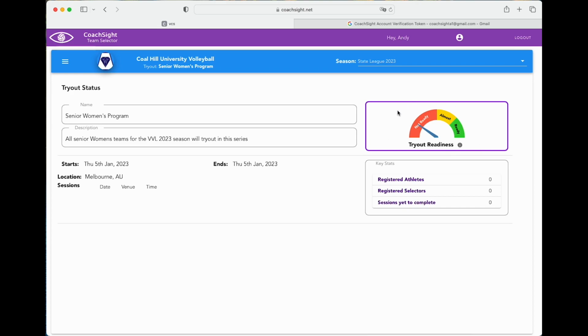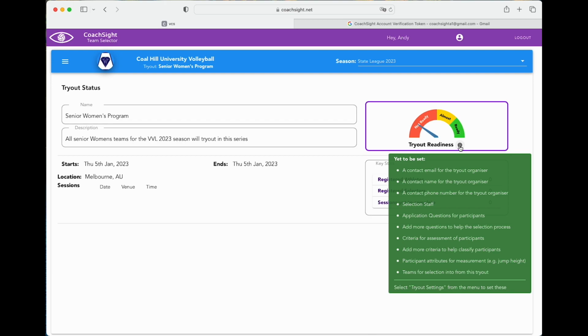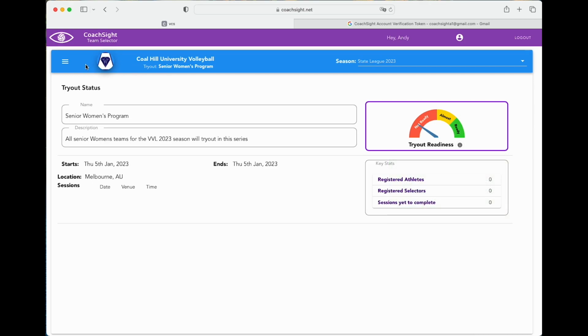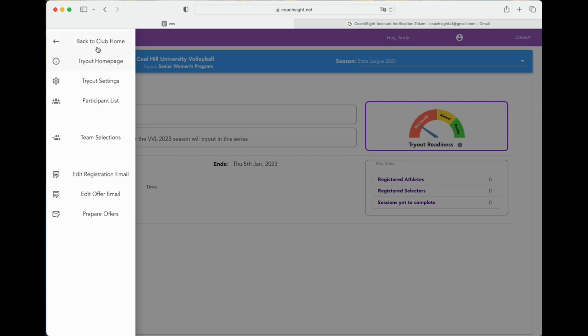and we can tell that via the tryout readiness meter, which gives us an indication here of all the things that haven't been set up yet. And at the very bottom, it tells you to select tryout settings from the menu to set these. So let's go and do that. Here's the menu again. You'll notice it's different now that we've selected a tryout. Let's go to tryout settings.